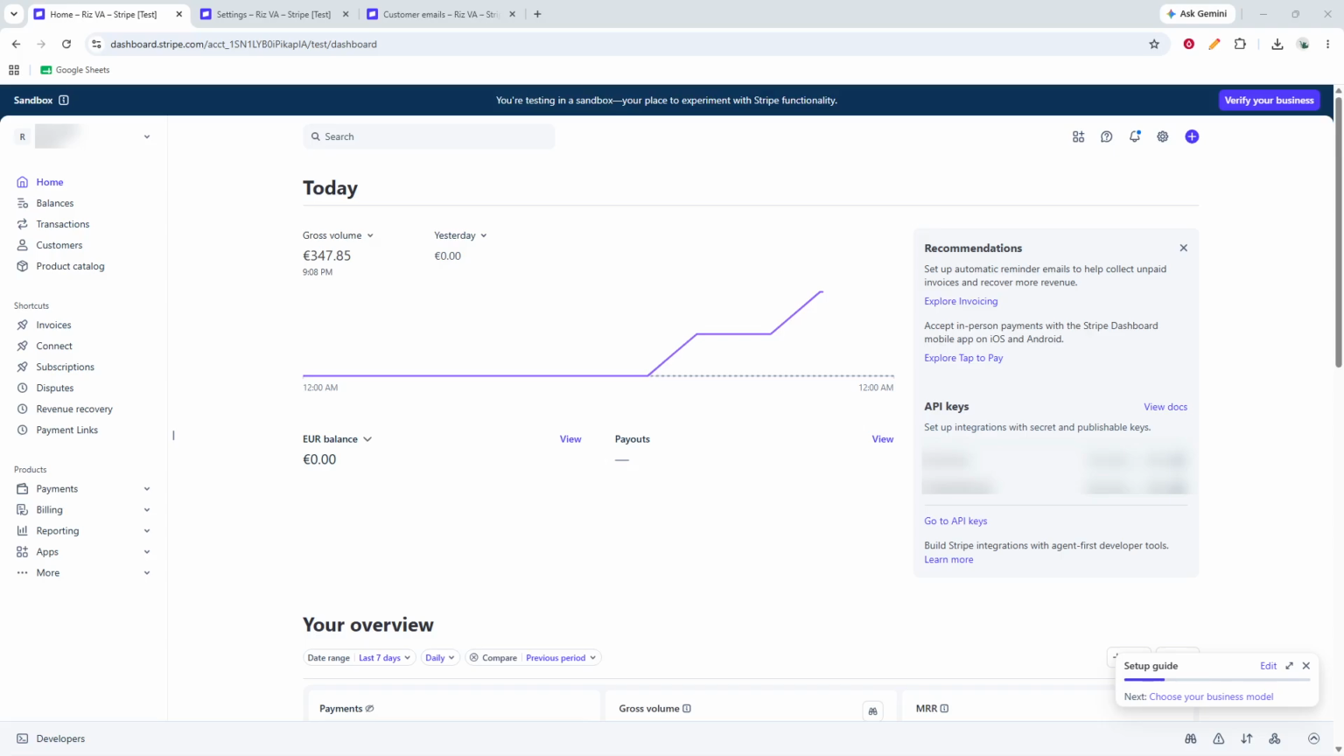By the end of this video, you will know how to enable email receipts in Stripe checkout. Start by signing in to your Stripe dashboard with your account. Once the dashboard opens, look to the interface controls and click the settings icon, shown as a gear.